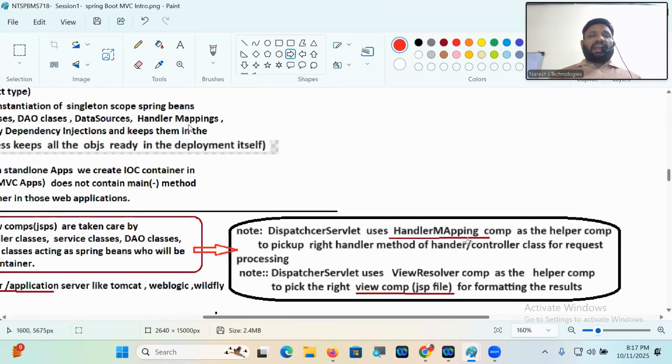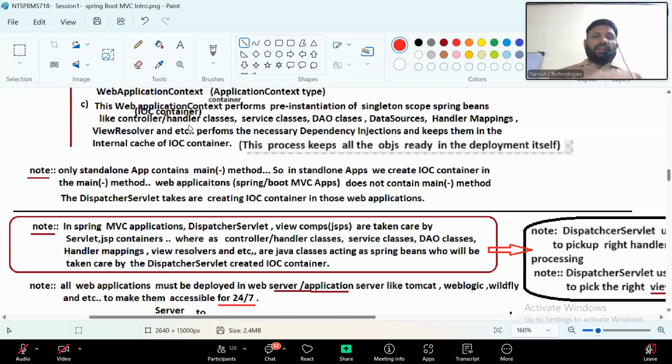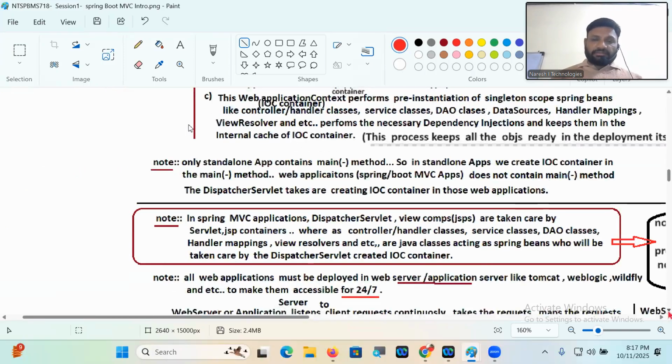Dispatcher servlet uses handler mapping component as what? Helper to pick up the right handler method of handler class for request processing. Same dispatcher servlet uses what? View resolver component as the helper component to pick the right view component for formatting the result. Everyone understanding my statement here, guys?